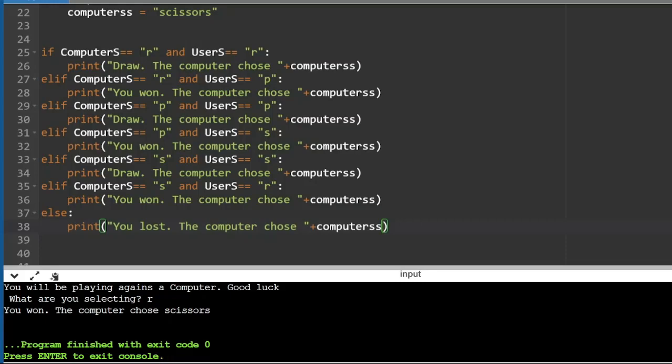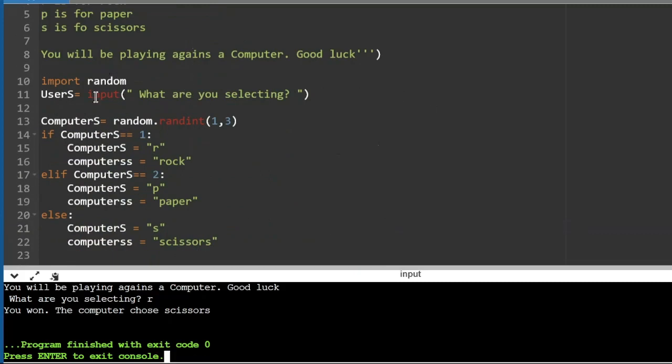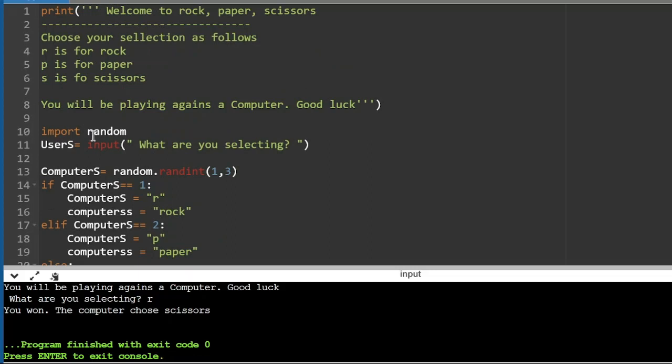Scissors loses to rock. So now we have understood all the functions of random, that is gradient, and the input command. I hope you understand this tutorial, and there is a fun exercise.